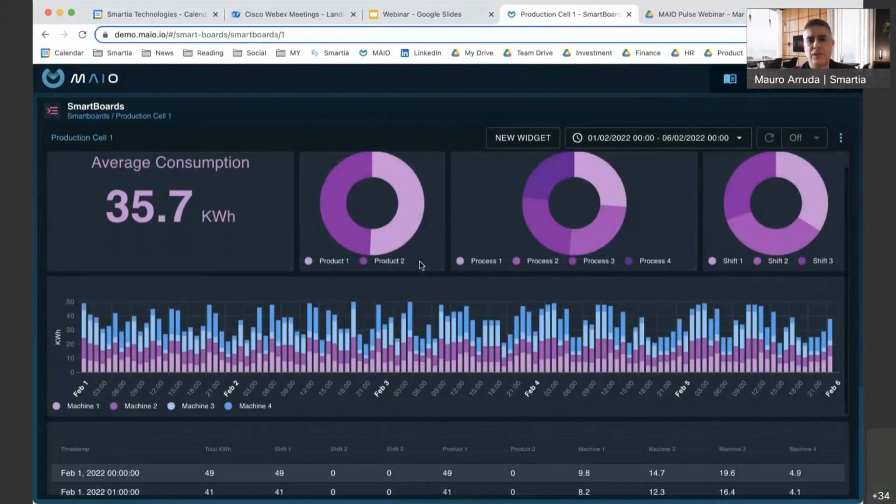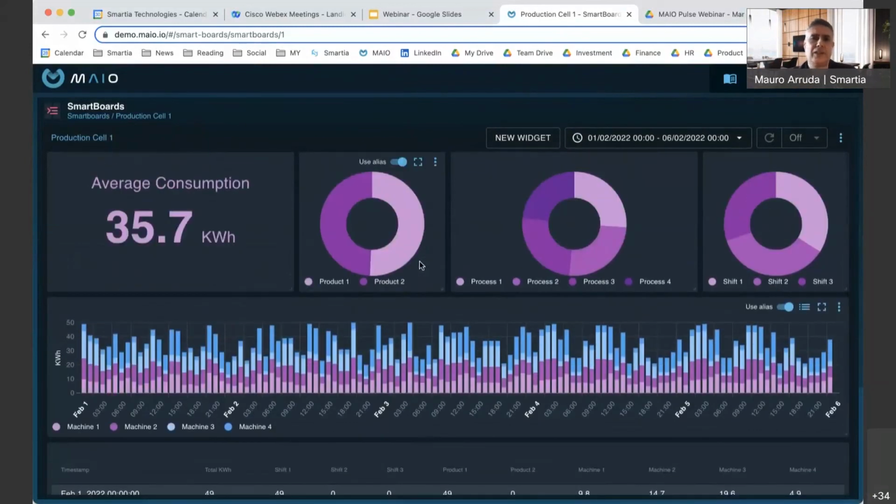And that's what I wanted to show you in a nutshell very quickly today, and what you can achieve in the energy analytics space with a platform like Mayo.